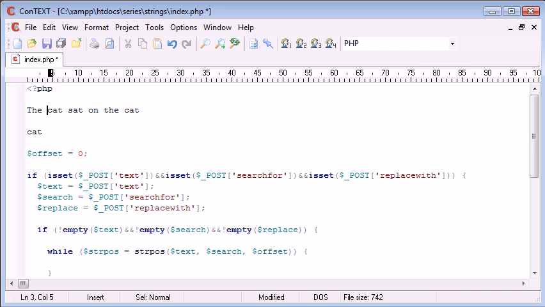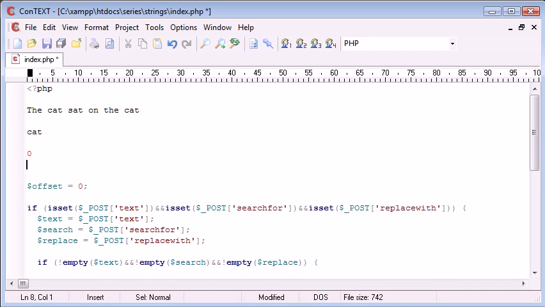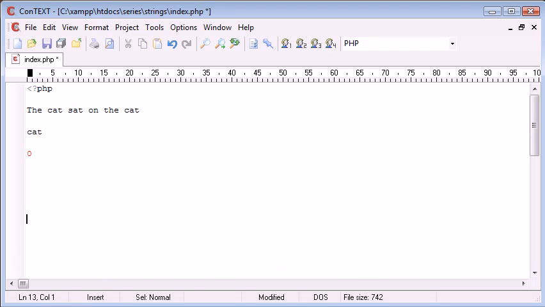So, what we need to do is start at an offset of 0. Let's pull all this down so it doesn't distract us. We're starting at an offset of 0, so it's going to start from before the T. This is position 0. This is 1. Remember we start at 0. So we're going to go 0, 1, 2, 3. 4 is where the C starts.